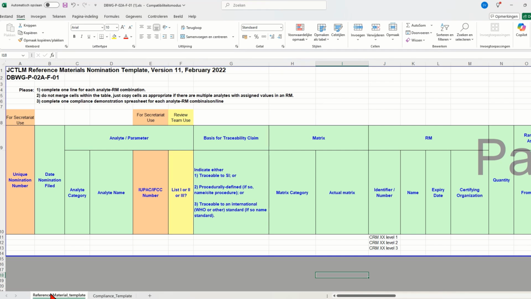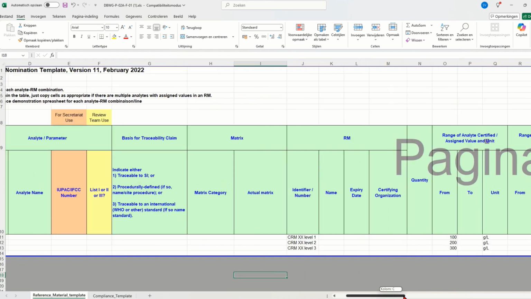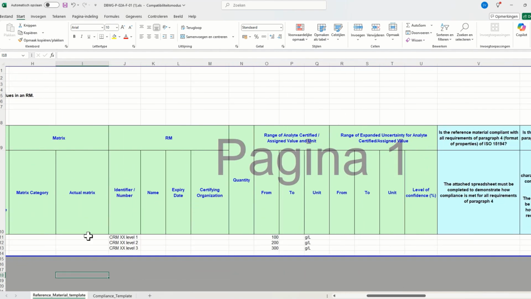Please note that there are two tabs within the spreadsheet. The first tab, Reference Material Template, is used to list your reference material nomination and some key details. If you are submitting a set of materials with different levels of one measurement, or one material with assigned values for multiple measurements, please complete additional lines for each combination of material and measurement.